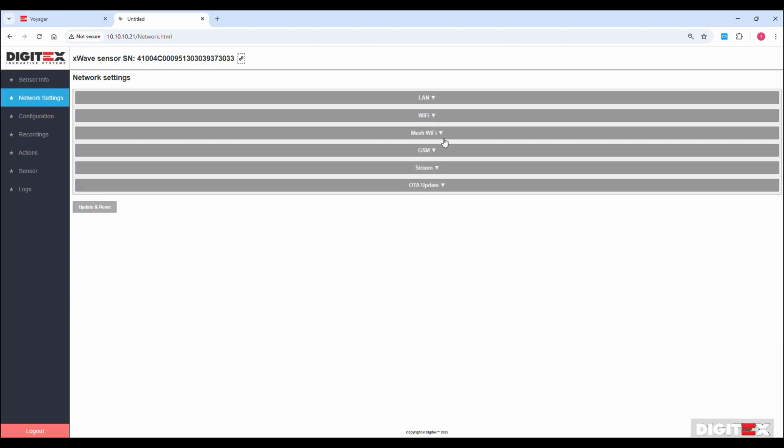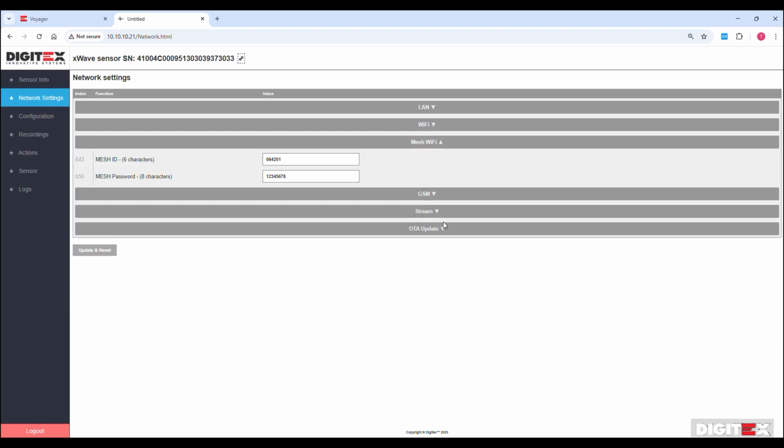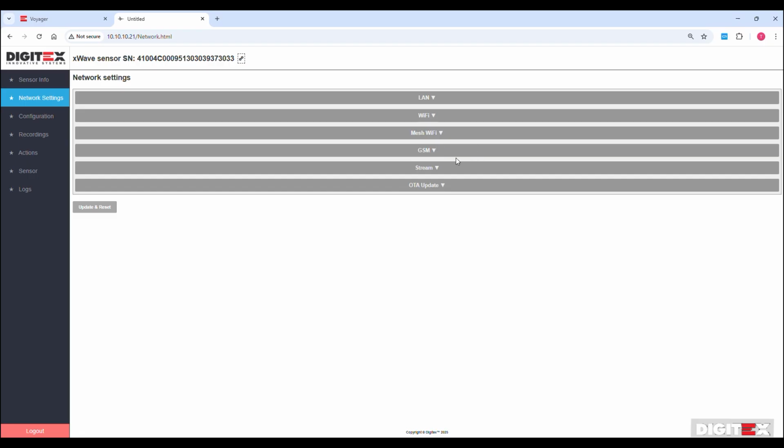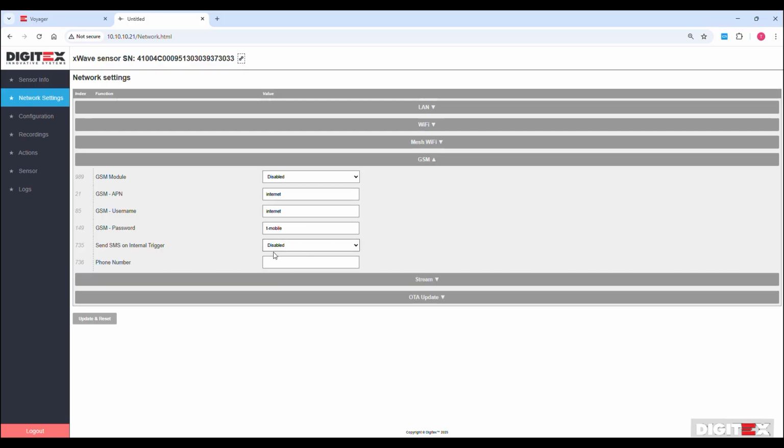Same goes for the mesh Wi-Fi, meaning that all of our wireless devices are also equipped with mesh functionalities, and this is the configuration page where we can do the configuration of the mesh communication settings. If our device is equipped with a GSM device, this is where we do the initial configuration.